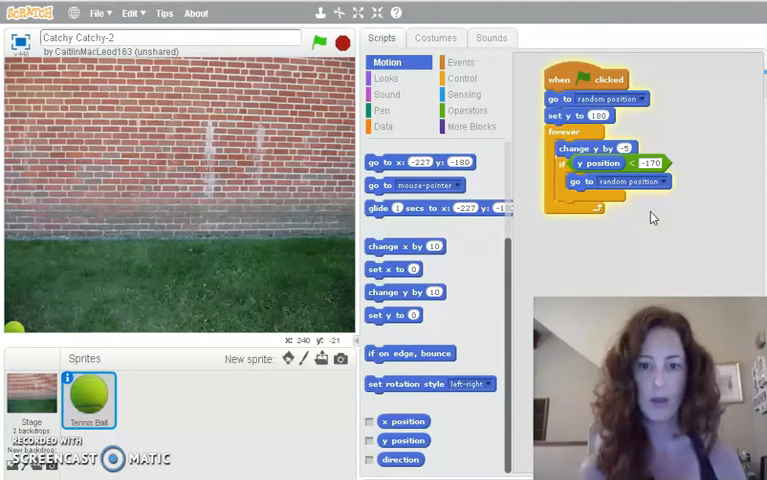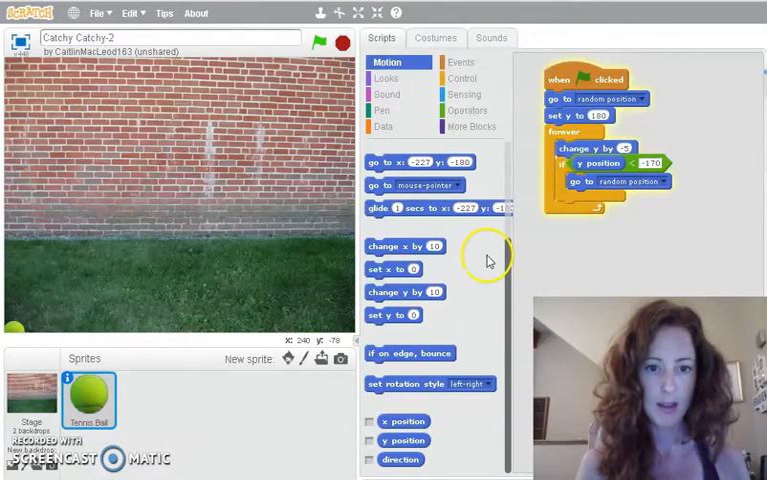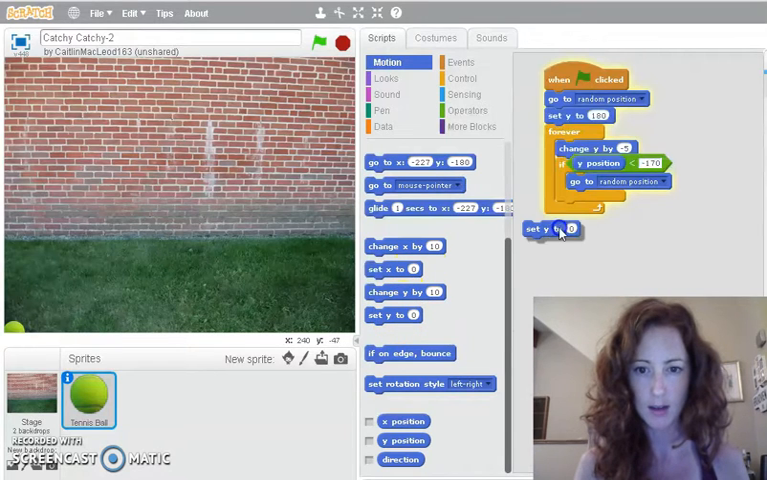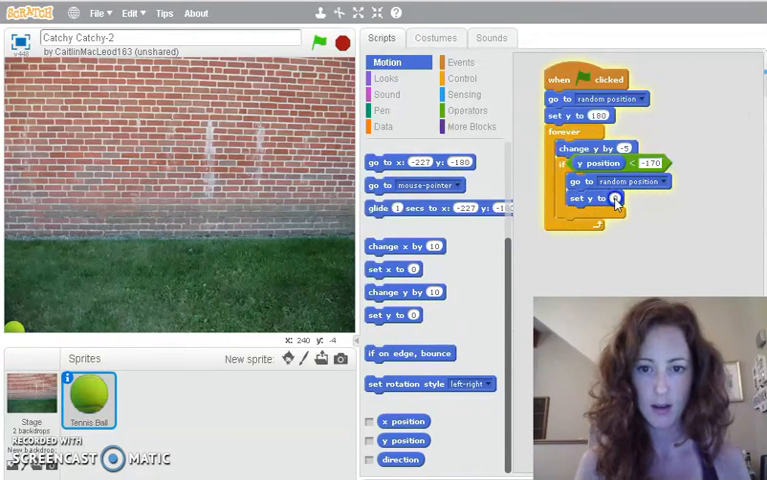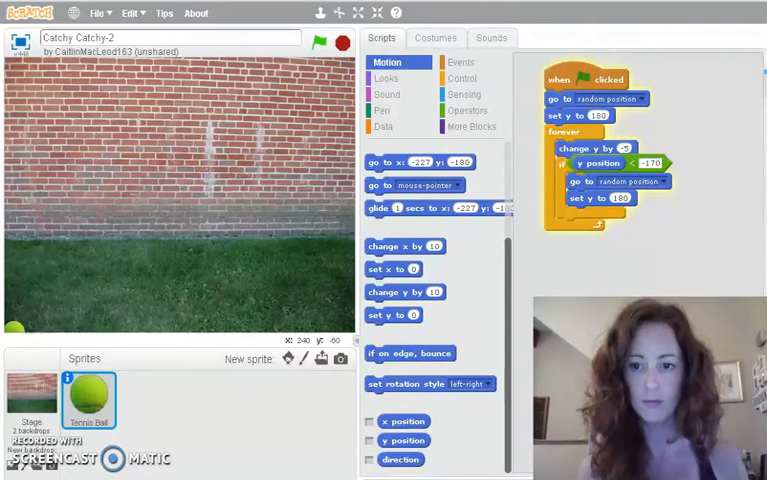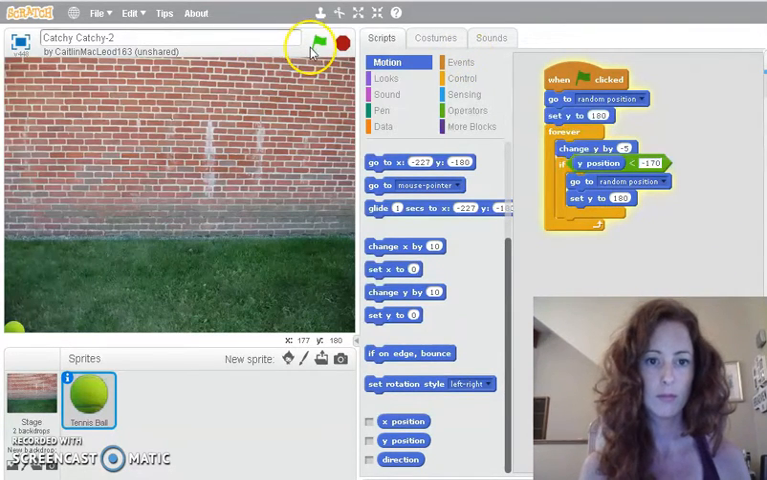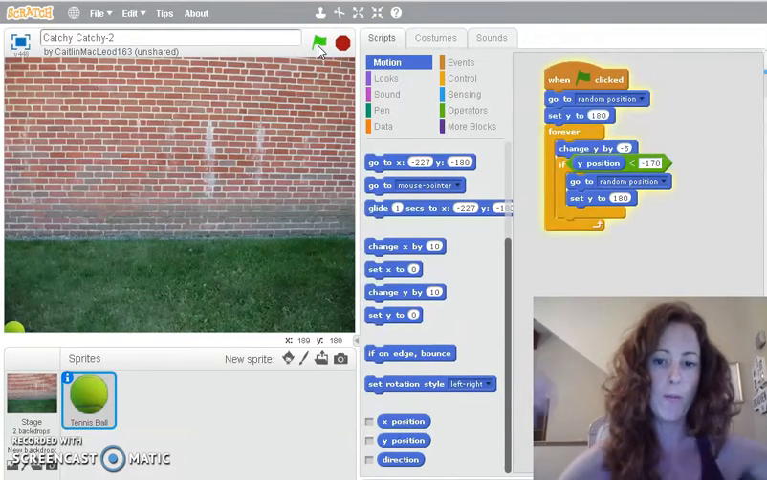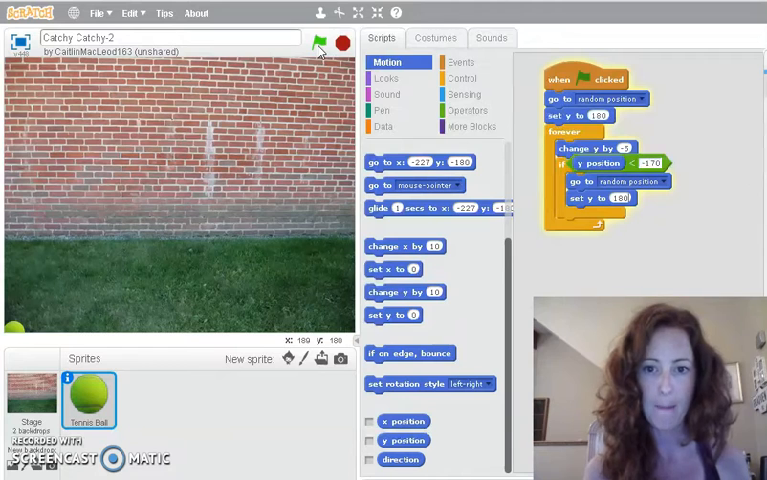then go to random position. Let me bring that down. And then set Y back up to 180. Okay, so let's see what happens. I'm going to click this. The ball should fall down and go back up in a loop forever.